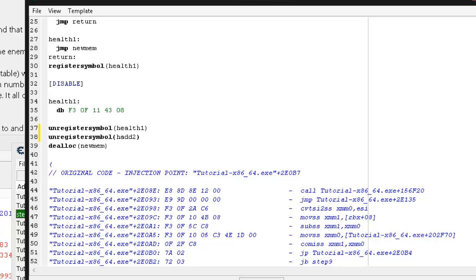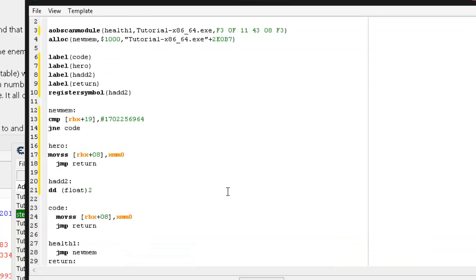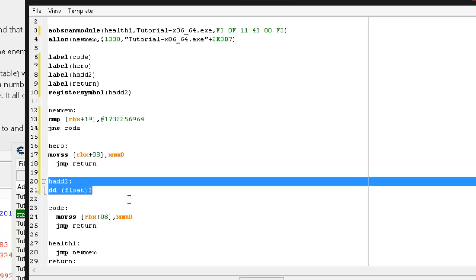Paste it. There we go. Let's get rid of all this mess down here. We don't need all that. Okay. So now we know Dave is going to be jumping down to here. So how are we going to use that to make it add up to 2?